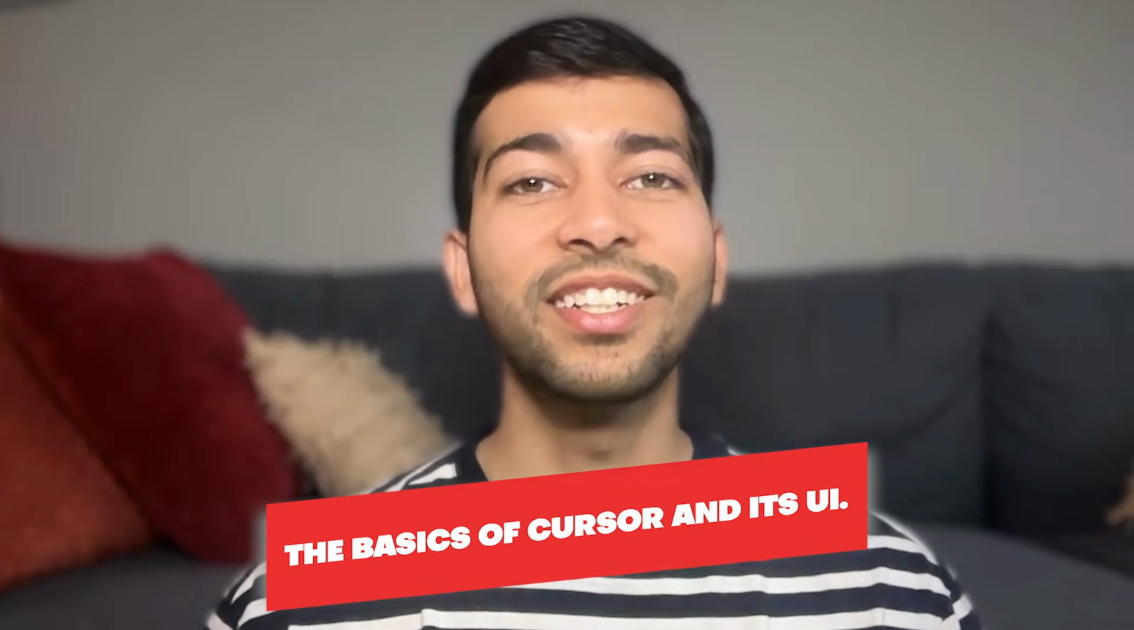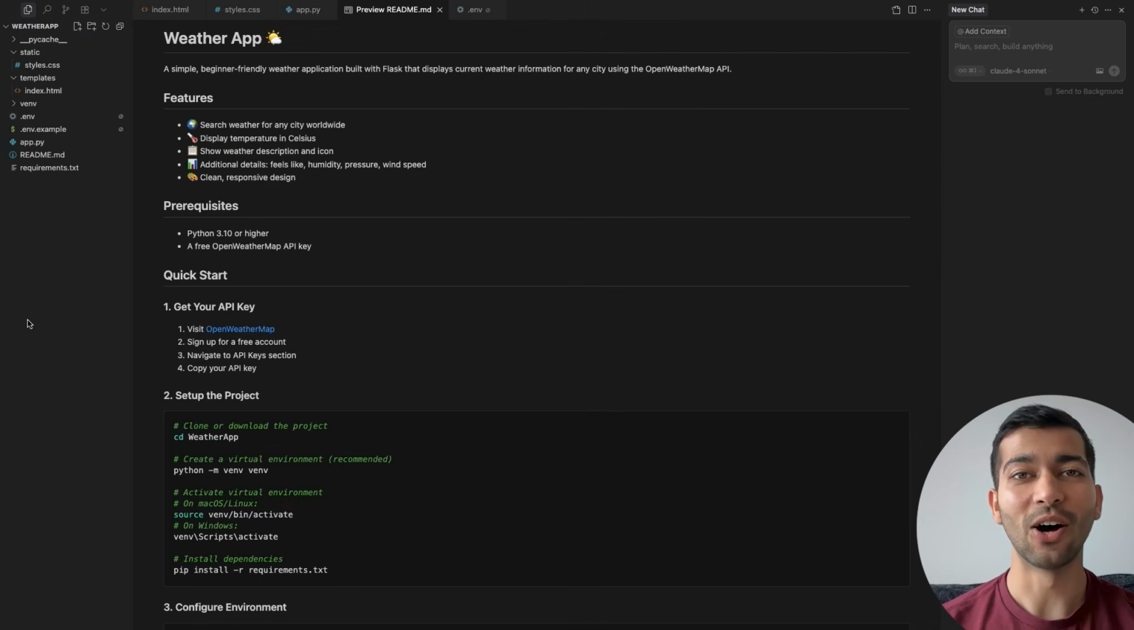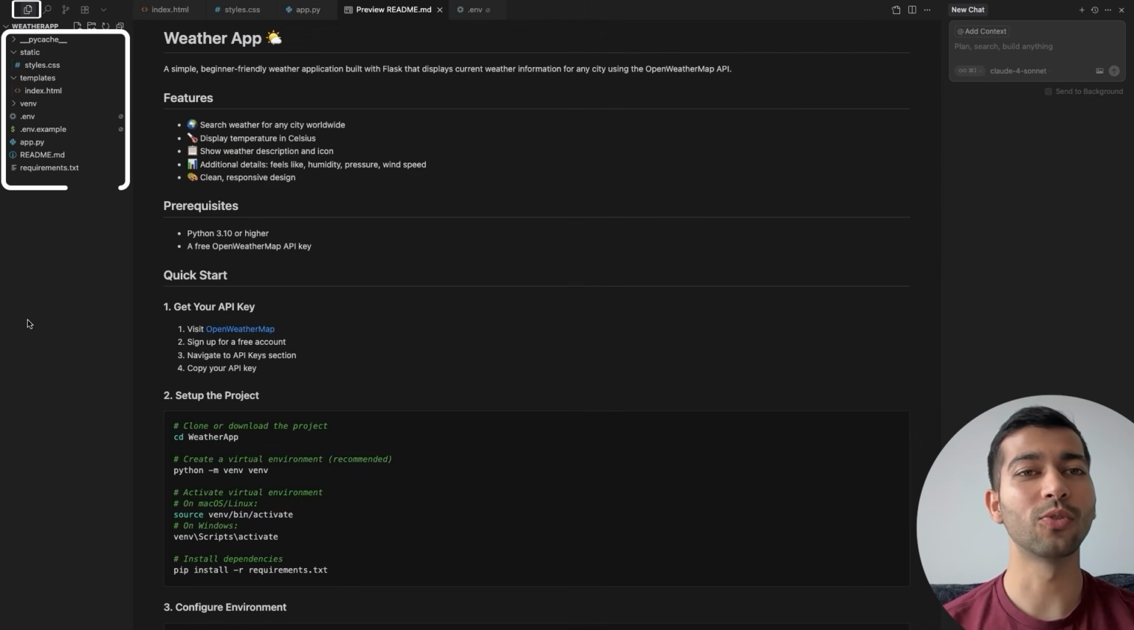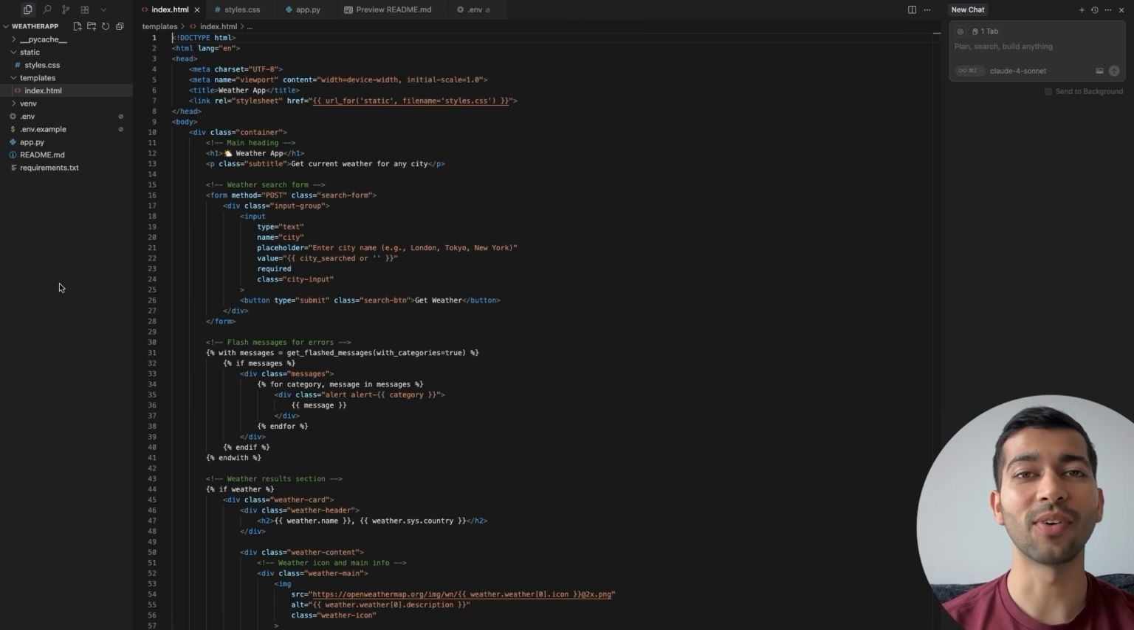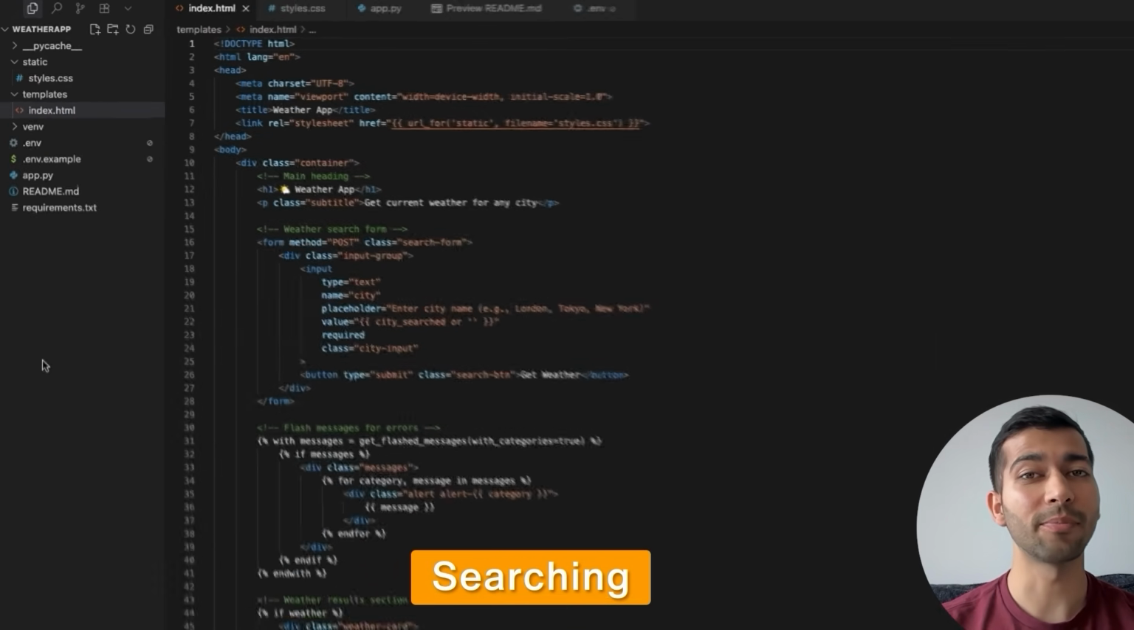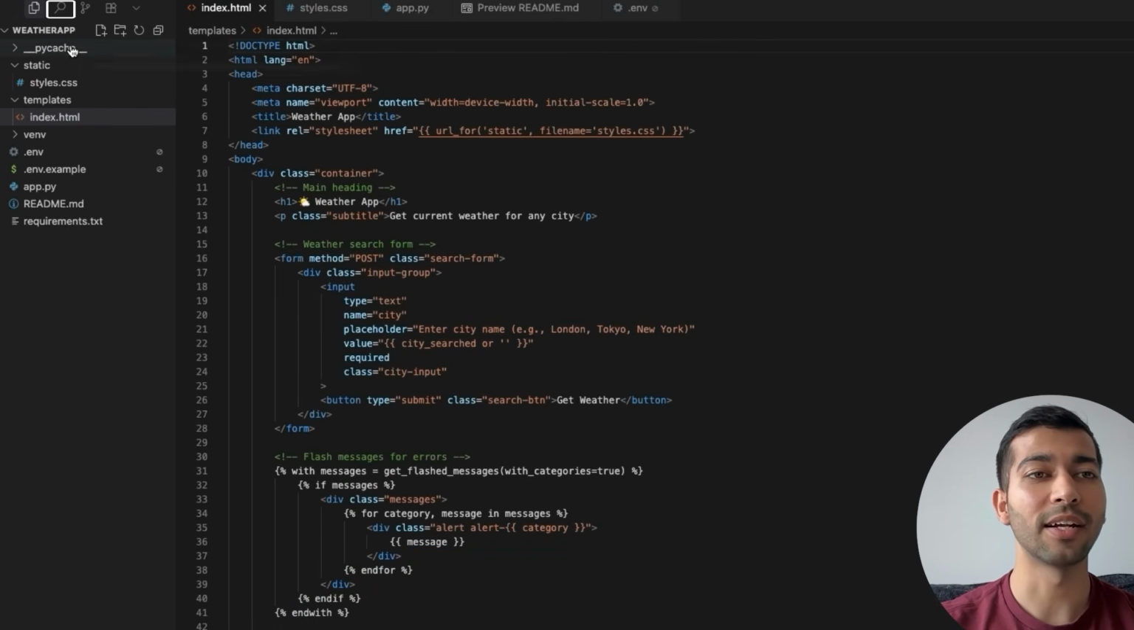Let's now get to know the basics of Cursor and its UI. So here we start. On the left hand side, we see all of the files and folders in the project that you are working on. Pretty standard. Let's say I double click on this index.html and that file is displayed in this section right here. Standard, right? Next, we move on to the searching. You see that magnifying glass there? Let me click on that.